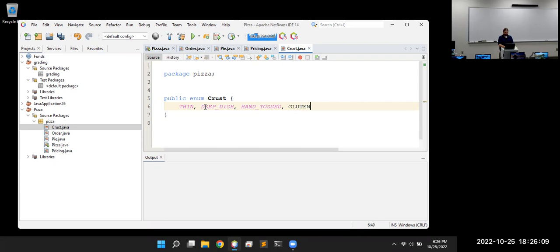I'll go ahead and put gluten-free on there. That's a common one. But it made a finite list of the options. So now there's only those options for it. You can't just type things in.